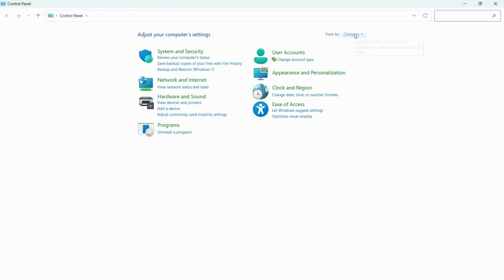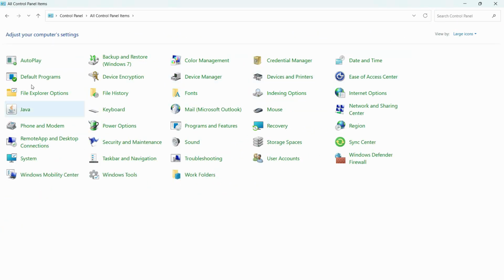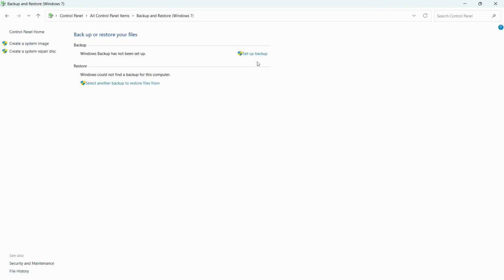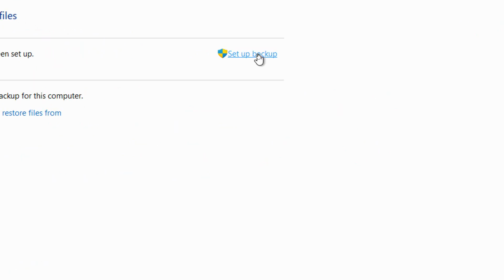And now we simply change the view by category to large icons so that we can see the individual icons on the screen. And we need to search for the backup. If it does not appear, you can try other categories, but here it is, backup and restore Windows. Click on that. And from here, we click on set up backup.